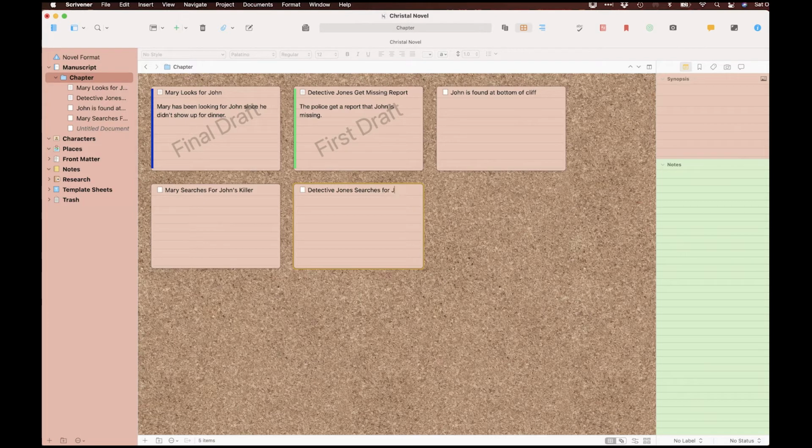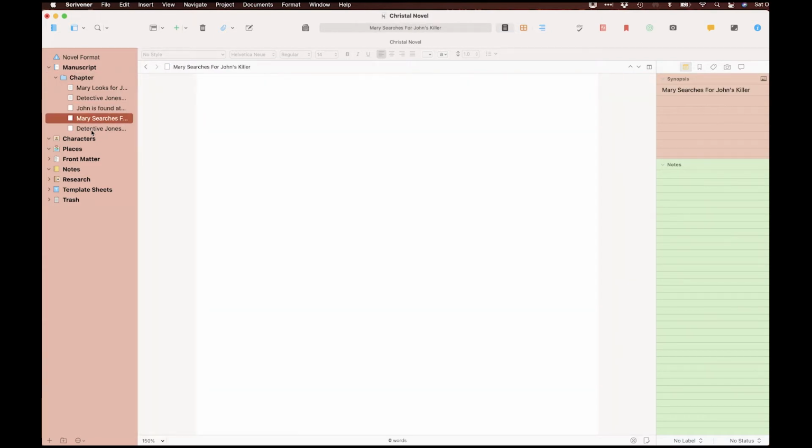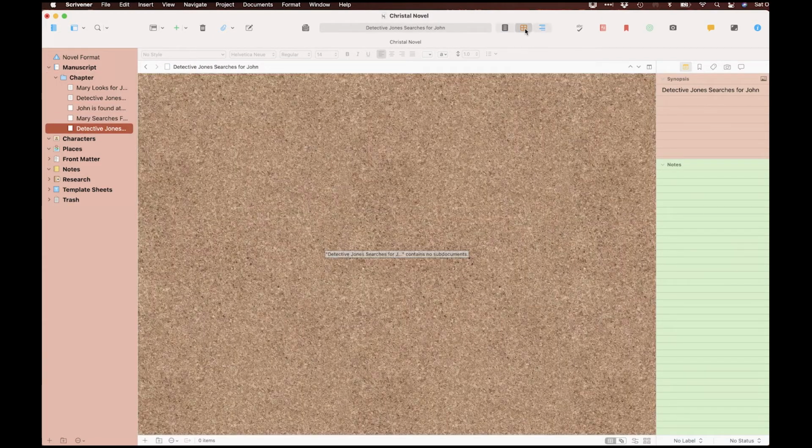Now you'll notice as you add index cards to the Corkboard view, you're also adding documents in your chapter. So if you look down in the chapter folder, you now have those new documents represented by the index cards. The icons for those documents are blank, and that means there's nothing written in the documents.